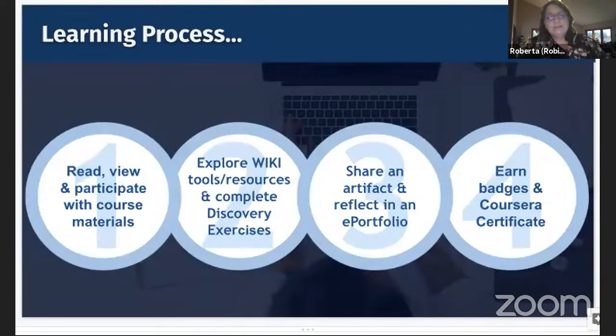To summarize the learning process in the MOOC, you go through and you read, view, and participate with the course materials. It's not a content-heavy MOOC like many you would find in Coursera. The videos are 2 to 3 minutes, and they have been created by faculty, staff, and students from across SUNY that explain the value of using technologies for the different 21st century skills.